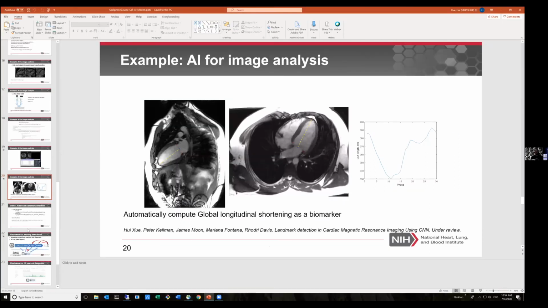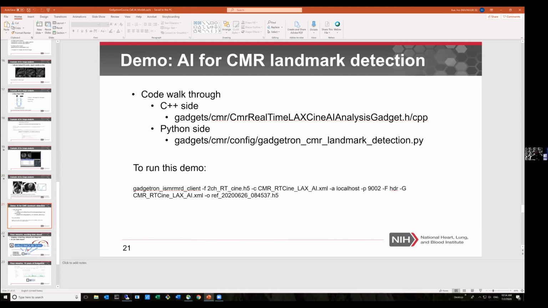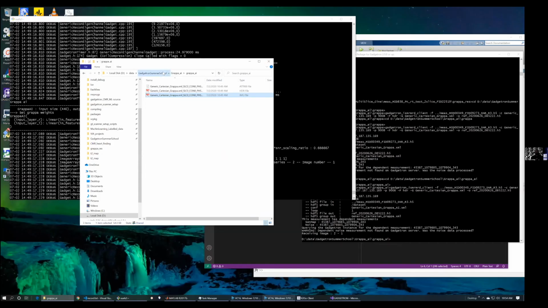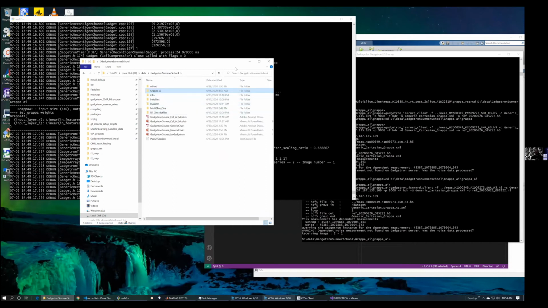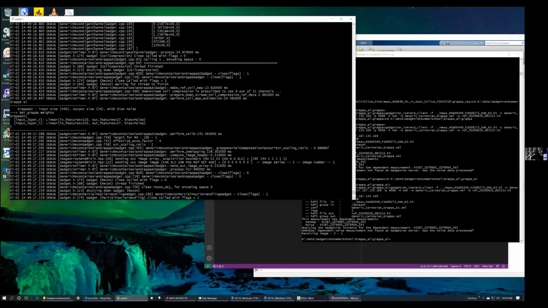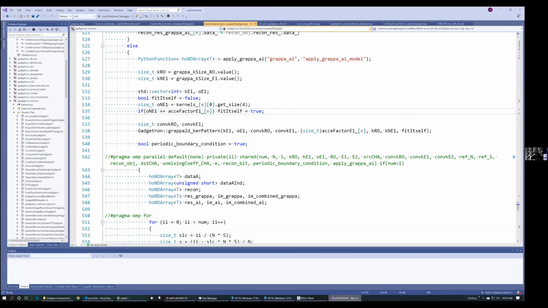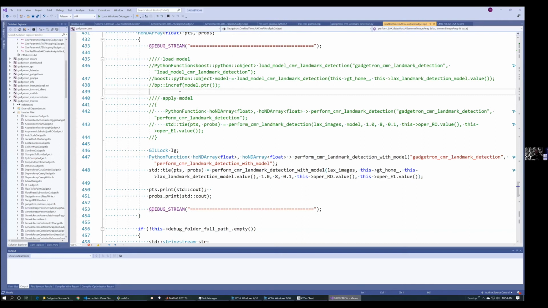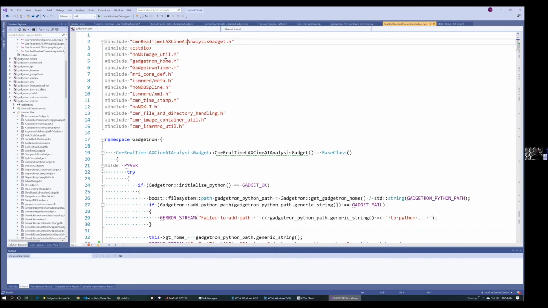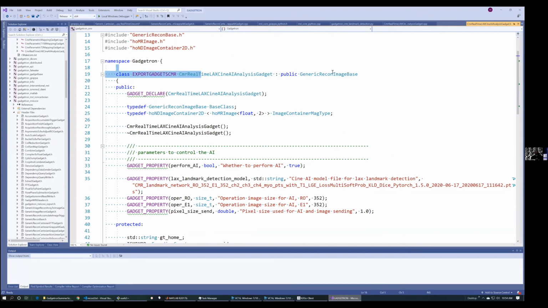So let's switch to the other computer for a demo. Firstly, let's look at this sketch we have. It is derived from this recon image base, which will receive an image array. It's inserted after the scaling stage, which I mentioned in the last talk. It's serving as the image analysis portion of the processing chain.